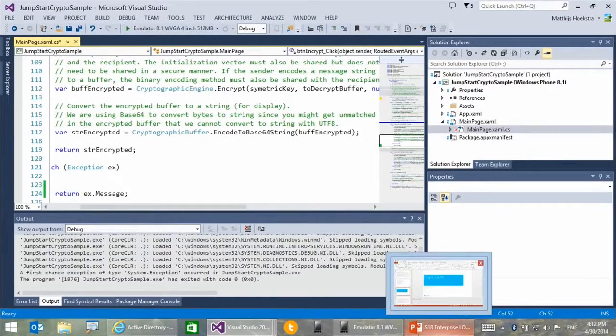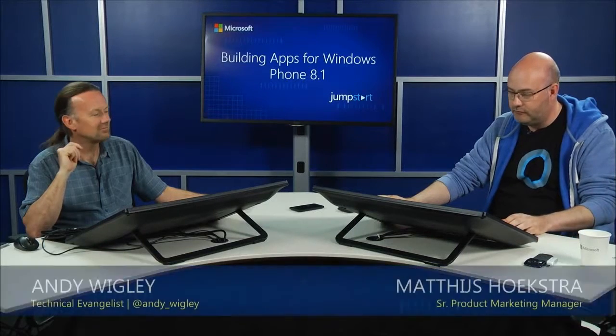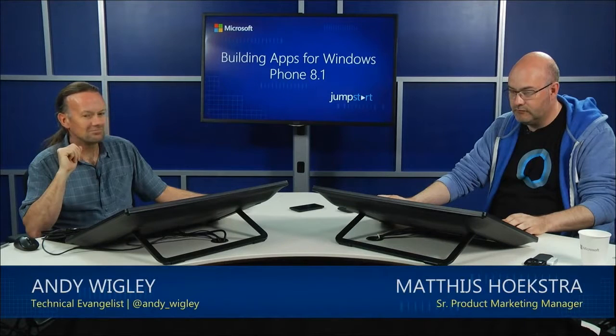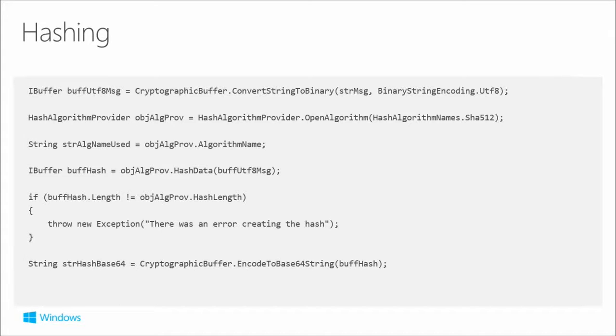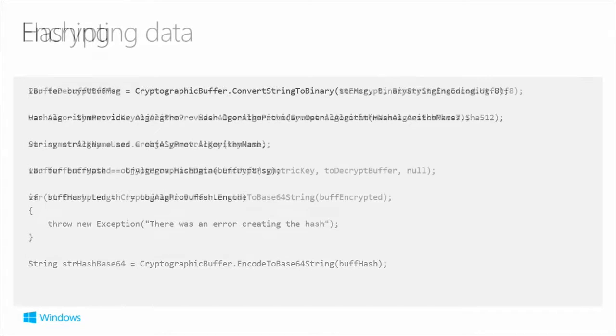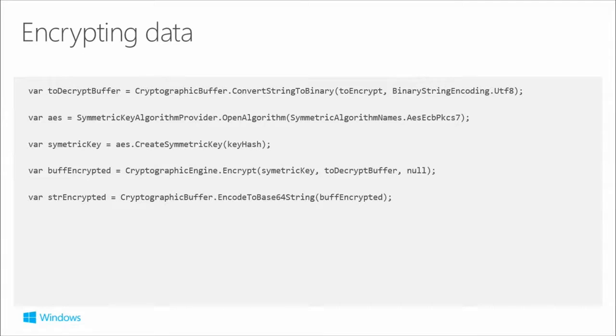So a really, really simple sample. We just talked about hashing: convert the buffer to whatever algorithm you want to use. Encrypting and decrypting is pretty simple to do as well. You create a buffer, you create a symmetric key, and you use it to encrypt, and it's some base 64 output because it can be weird stuff, so we can read it basically.